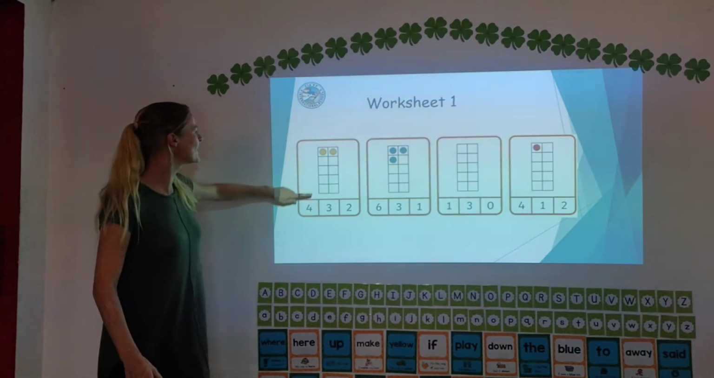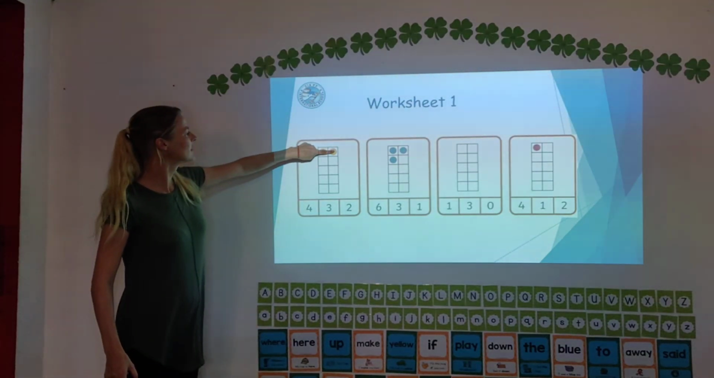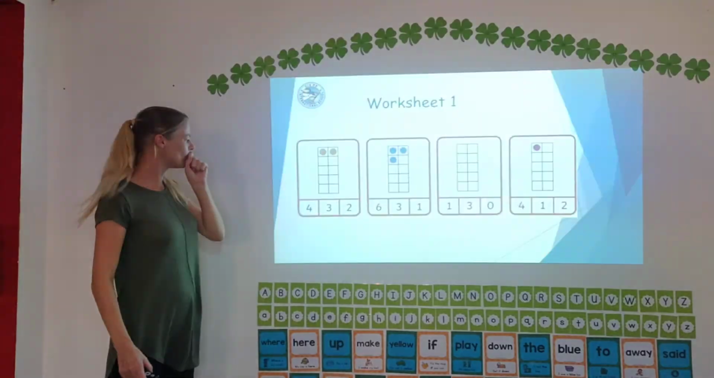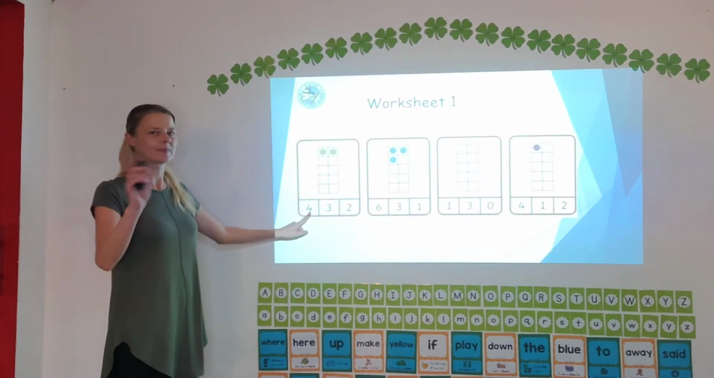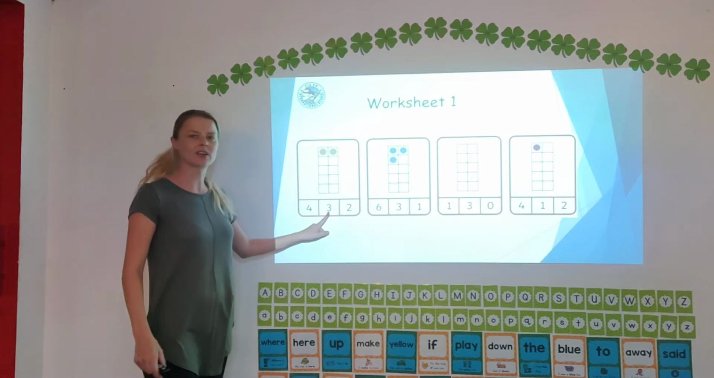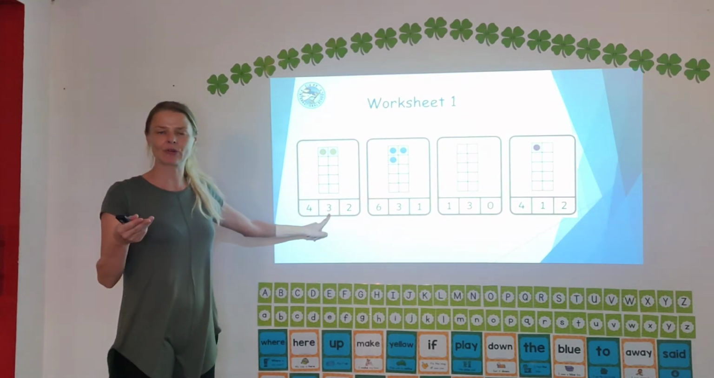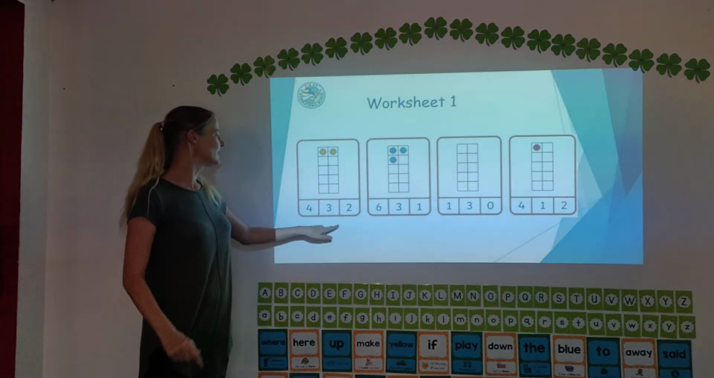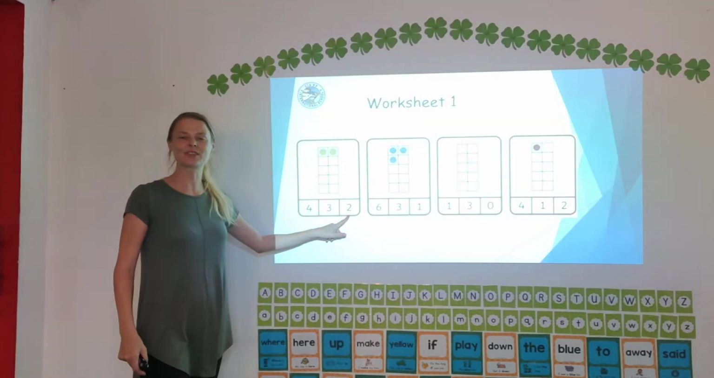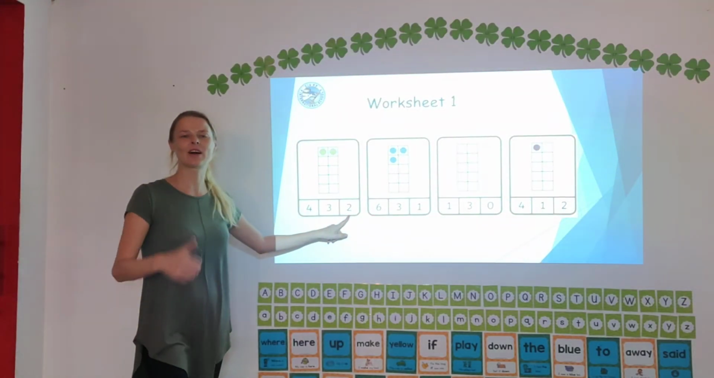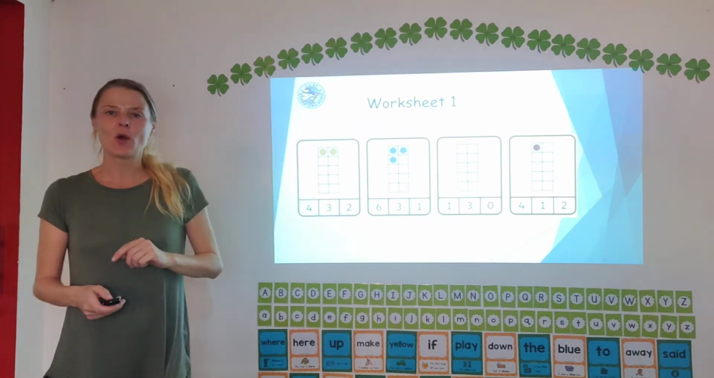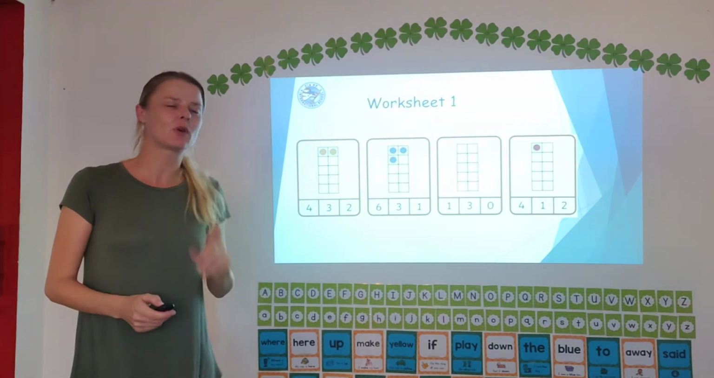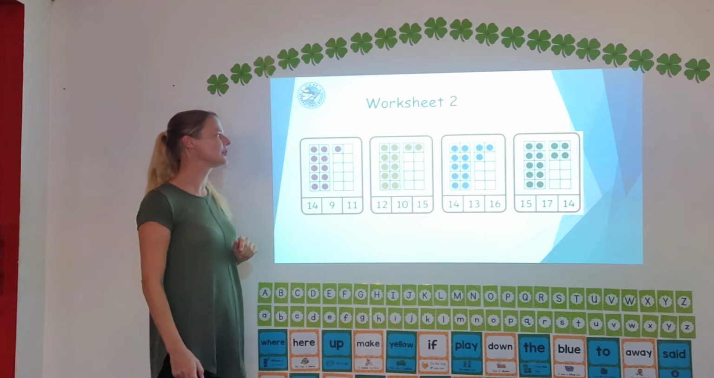Okay, so let's count them here. 1, 2. So, do I circle this number 4? No. Do I circle this number 3? No. Do I circle this number 2? Yes, well done. Okay, so you can finish that worksheet on your own. When you finish worksheet number 1, you can move to number 2.